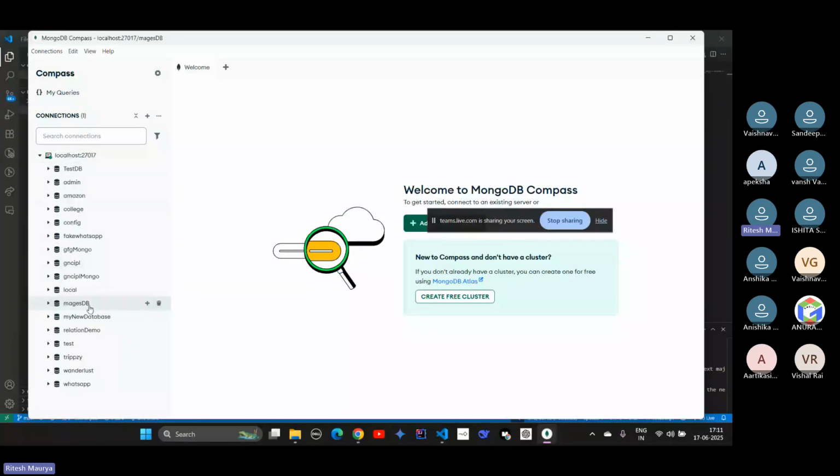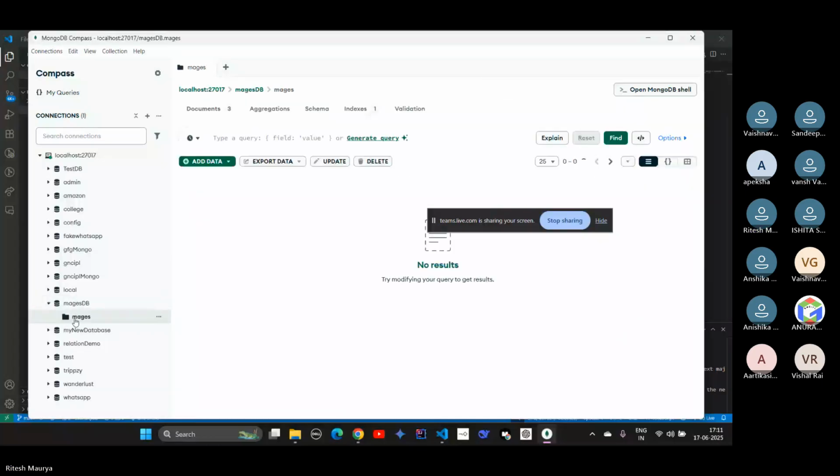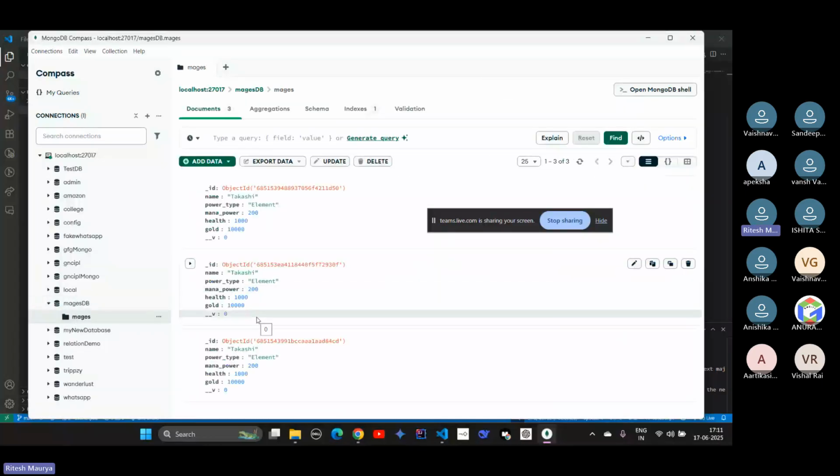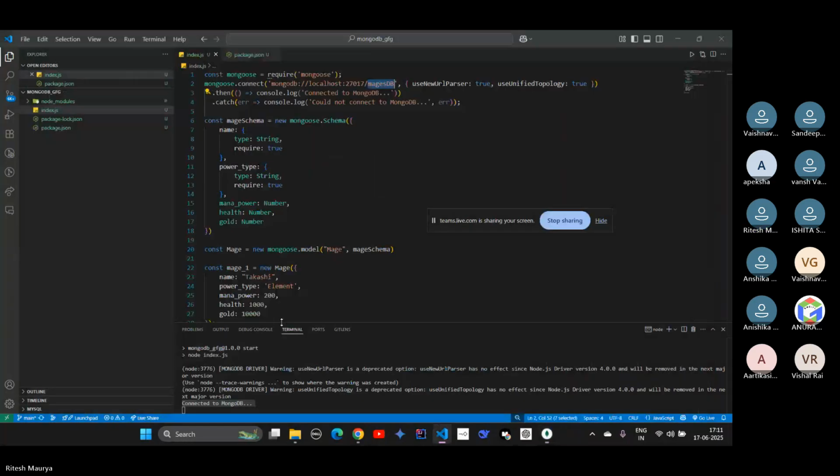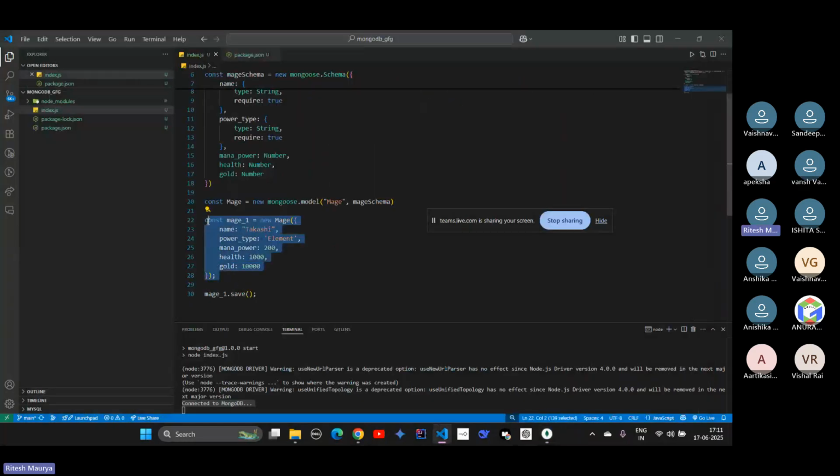Yes, here we have mages DB, and inside that we have the data which we were sending. I ran my project code 3 times, that's why it is showing the same data 3 times. This is the data which we were sending.